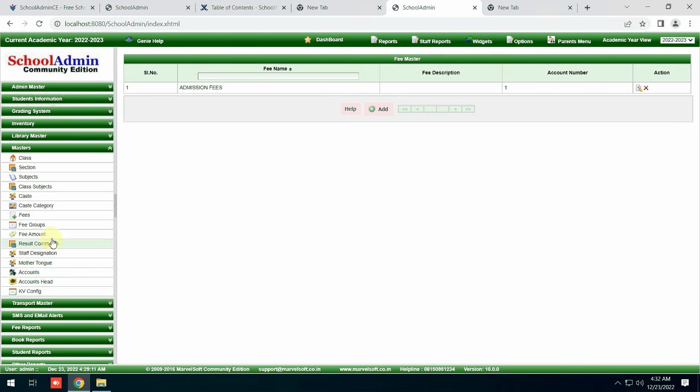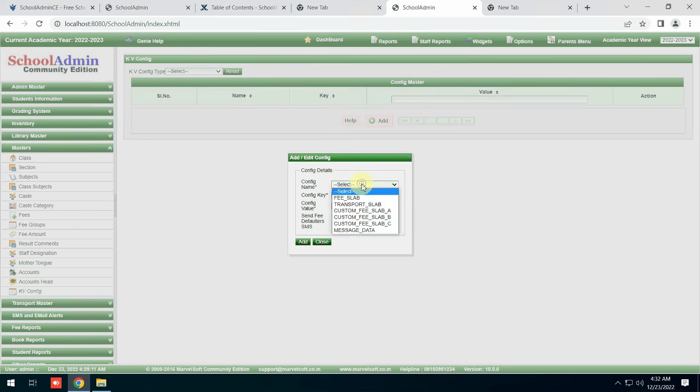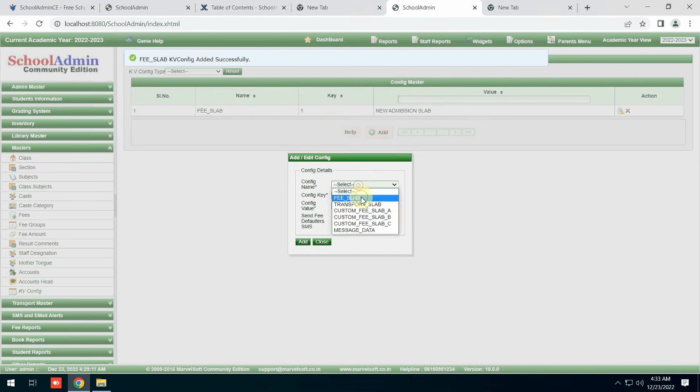Now after we do that, there is one more thing. Since we want to differentiate the fees that we are going to collect for the new admission and readmission students, we have to use the concept called fee slabs. Okay, so for new admission the fee should be different, and for readmission students the fees should be different. Config key is a serial number, it should not overlap, and it should be unique.